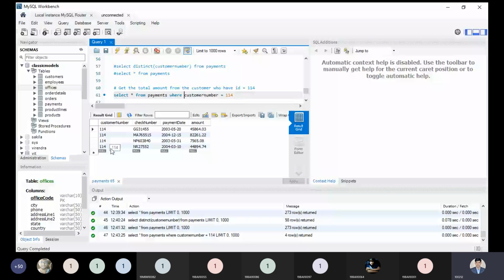But I need the total amount from the customer who belongs to this. Sir, we will use some function. Yes, this is a good point. So we can use the sum. Okay, I'm also putting this condition over here.